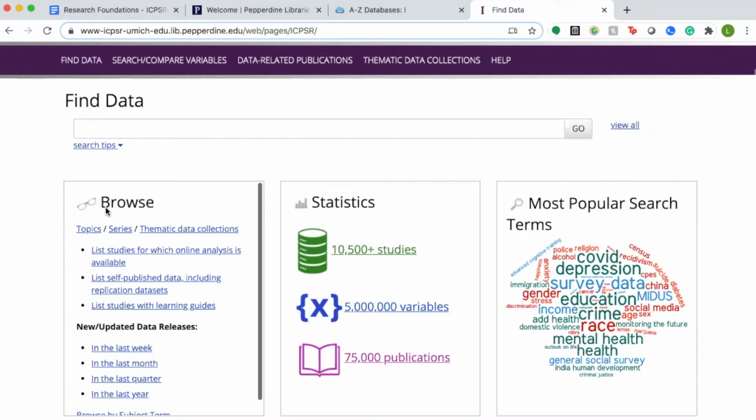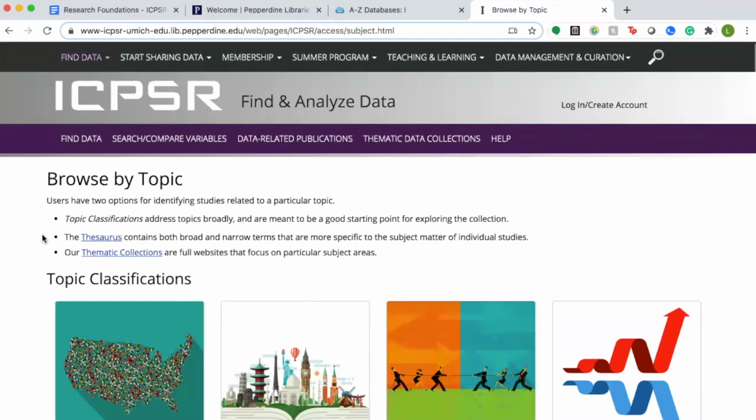ICPSR has tried to highlight different topical areas or different survey series. And so this is a way to approach the data, I would say, in a way that maybe makes a little bit more sense depending on what you're looking for. So I'm just going to go ahead and show you the topics section, which is a great way when you're like, okay, I want to find a data set and I'm not entirely sure what I'm looking for, but I know generally the topical area that I'm thinking about.